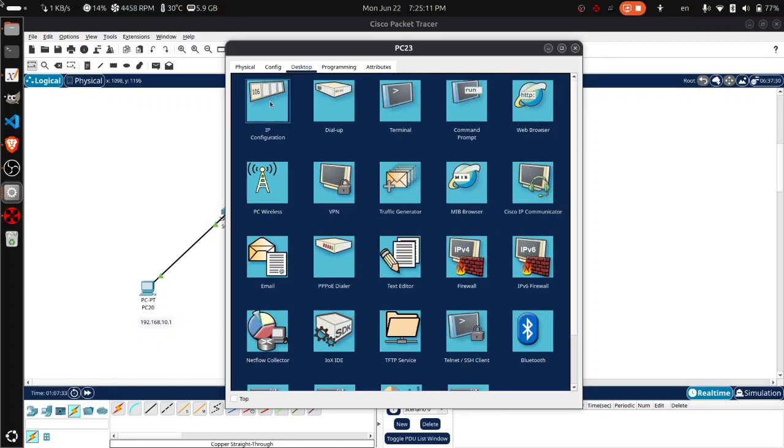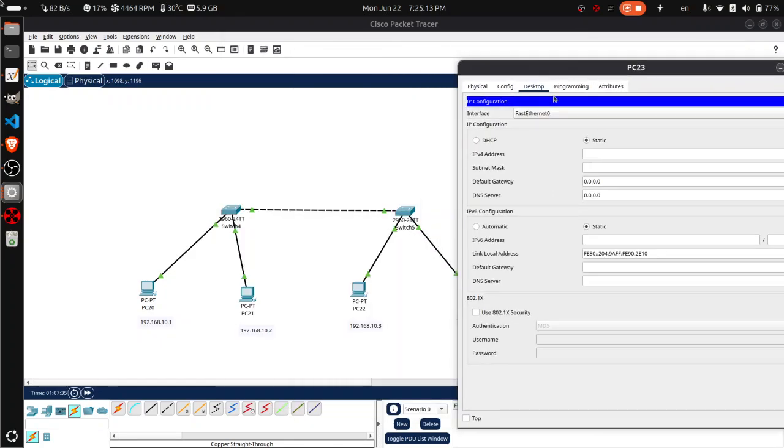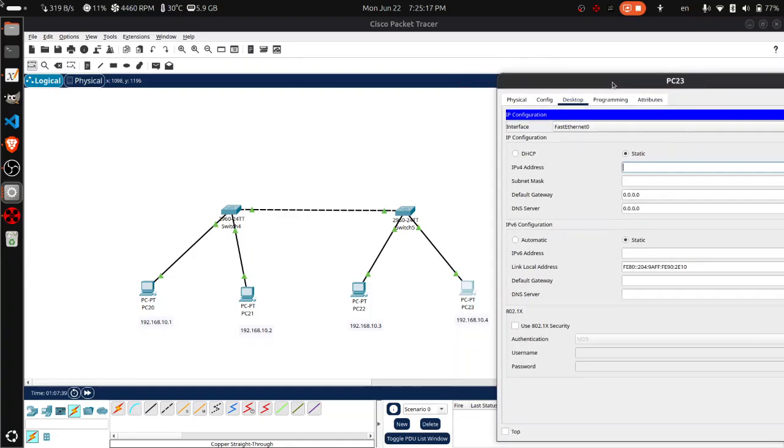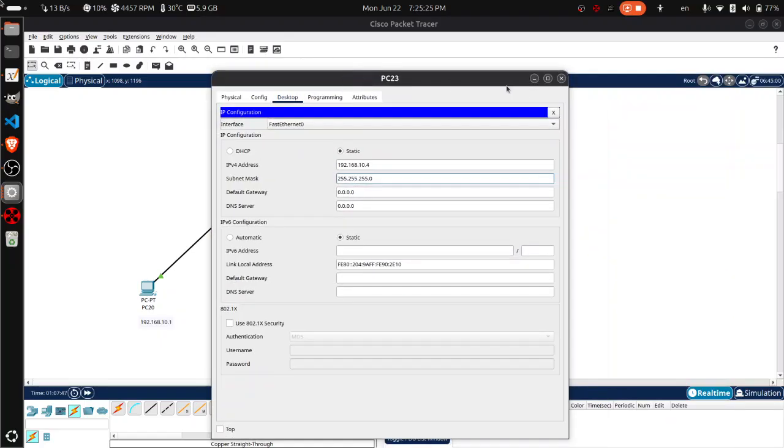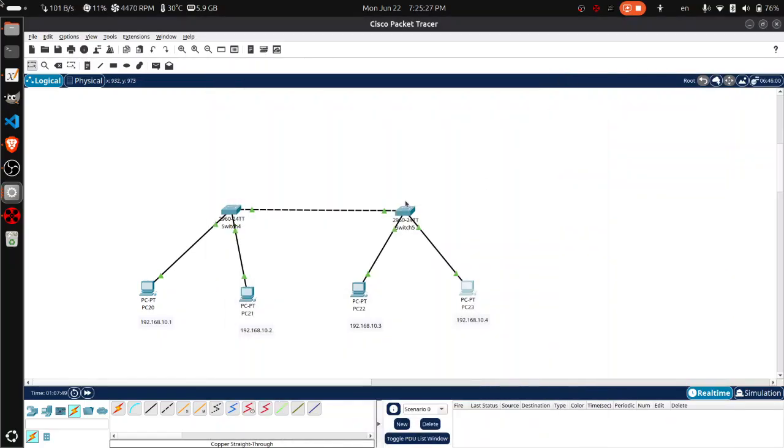Desktop, IP configuration. 192.168.10.4. That is also set. Okay, and we're ready to go. If we try to send a packet from this PC to this PC, it will simply and flawlessly send it. Let's try to see it in real time.